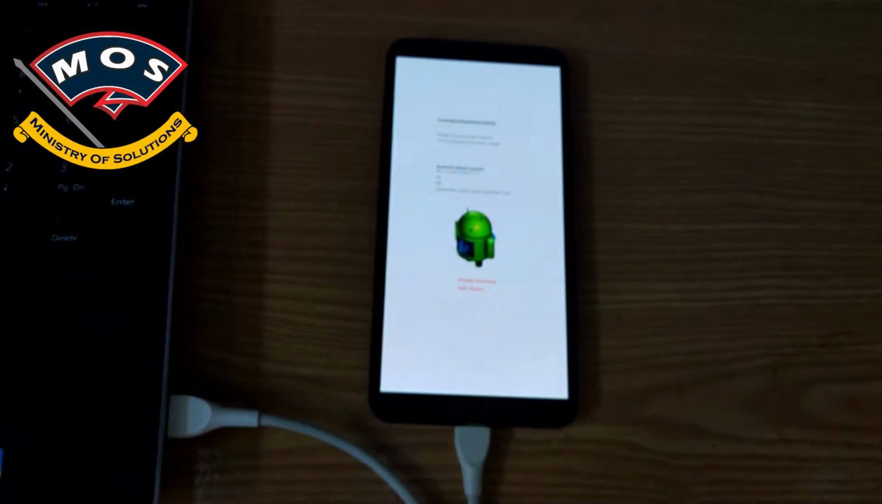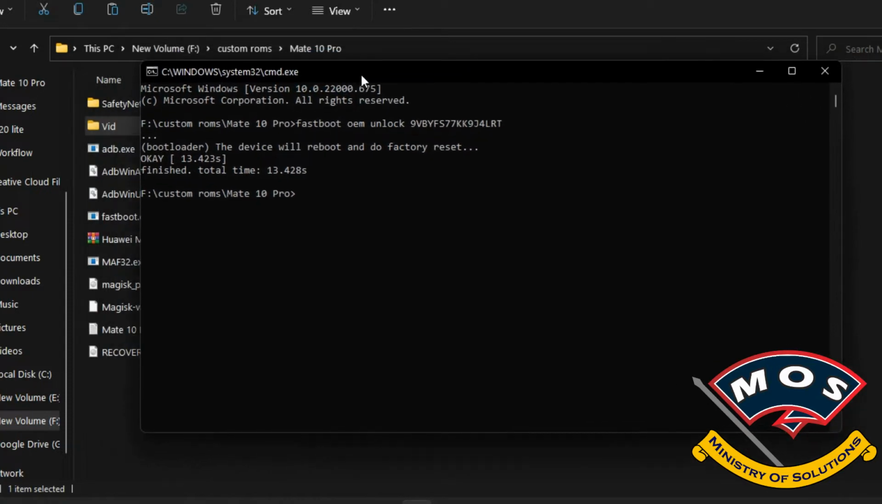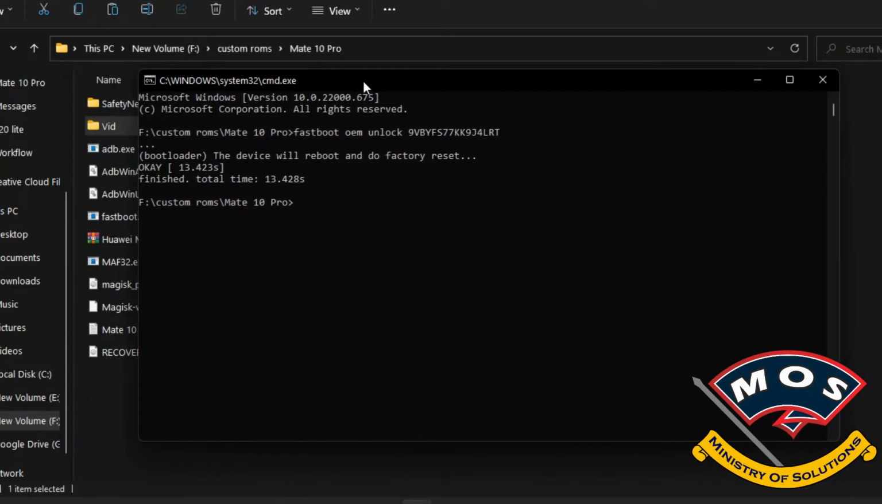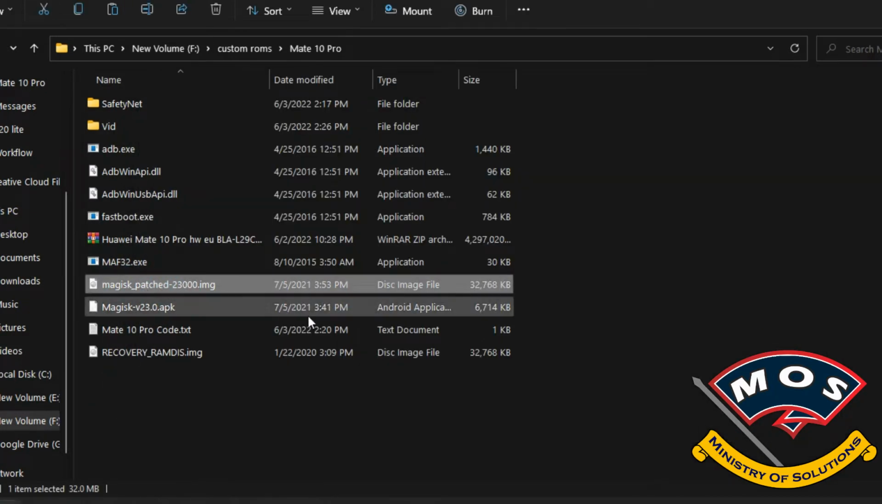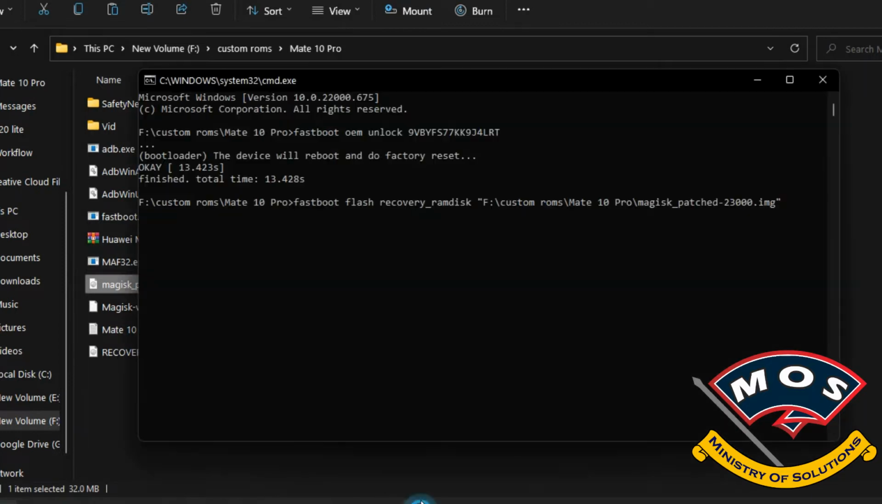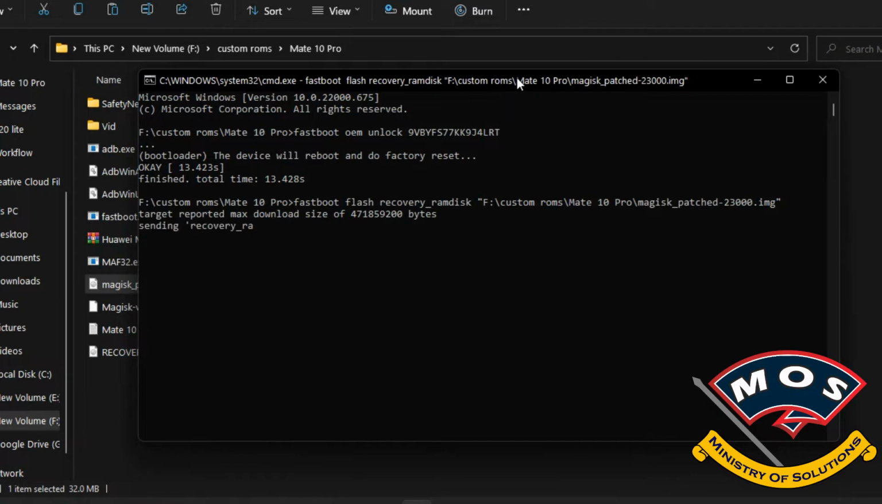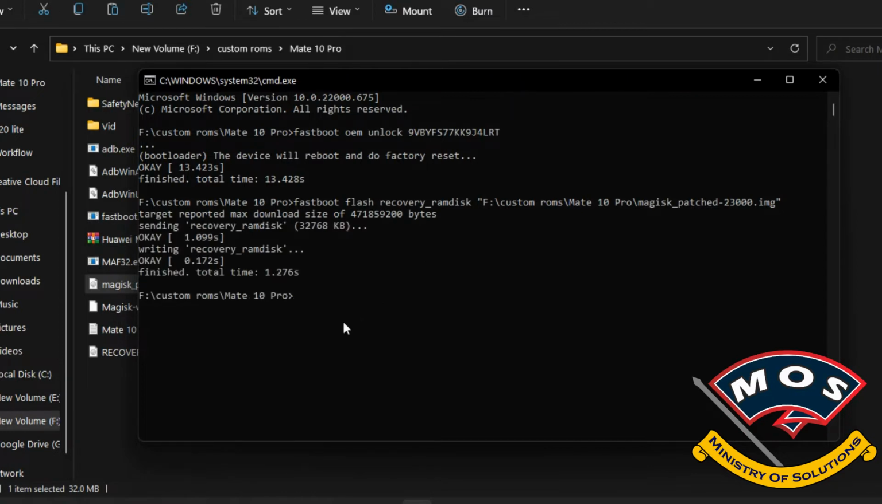Now we will move to the computer, and here we will type the command fastboot space flash space recovery underscore ramdisk, and now we will drag and drop the Magisk patched recovery. If you want to patch it yourself, you can also do that. I have added the recovery ramdisk, which is the stock recovery image of this phone. Okay, the patched recovery has been flashed.